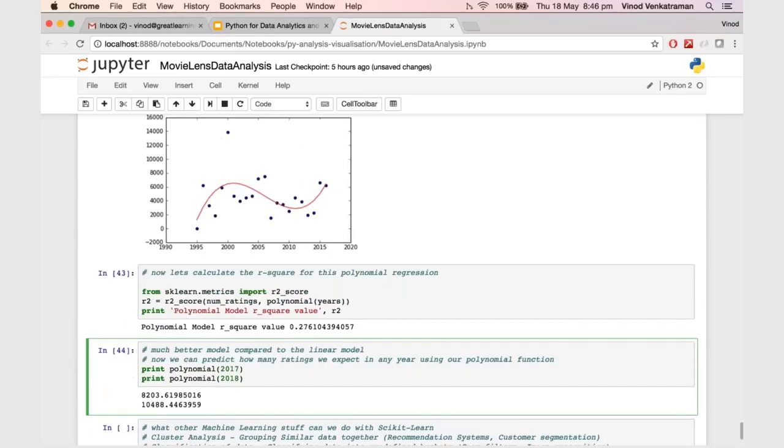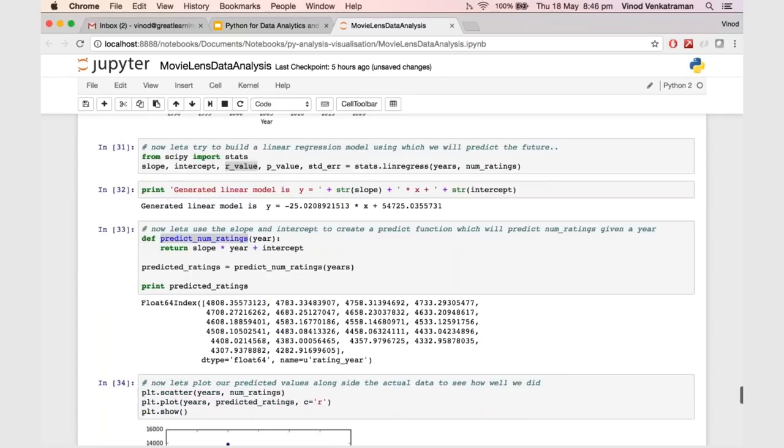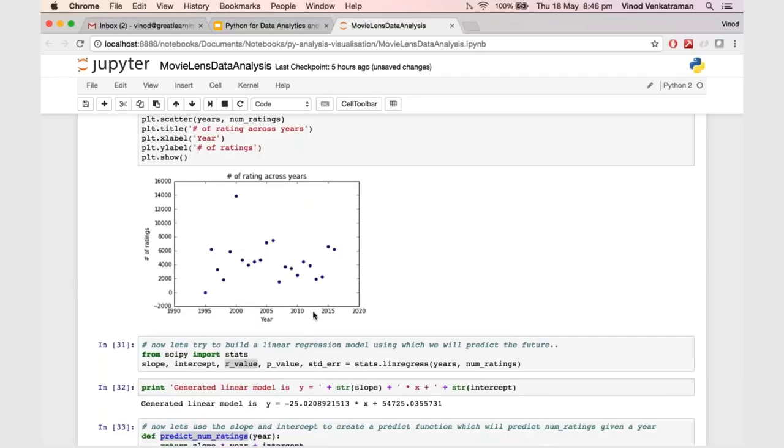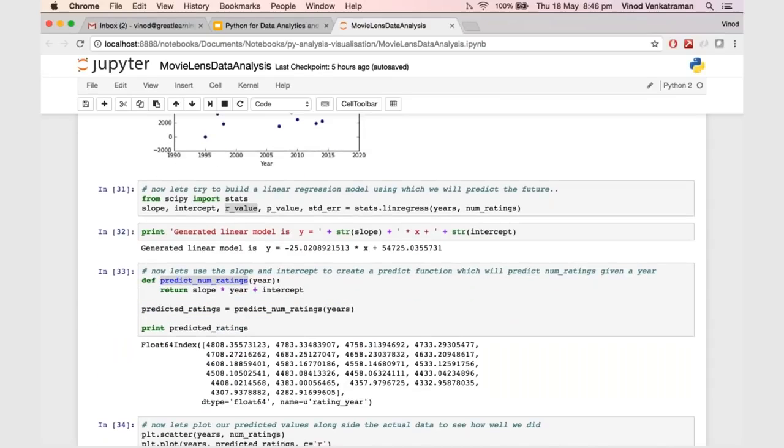Cool. So what have we done in the machine learning part? We started out with calculating the data that we want to build a predictive model on, which was the number of ratings year after year. We scatter plotted it, and then we tried a linear regression model first. And to do that, we used the linregress function from the stats package of SciPy, which directly gave us the slope, the intercept, and the R value.